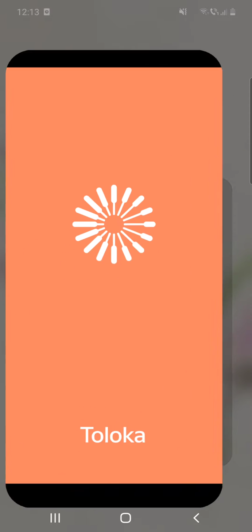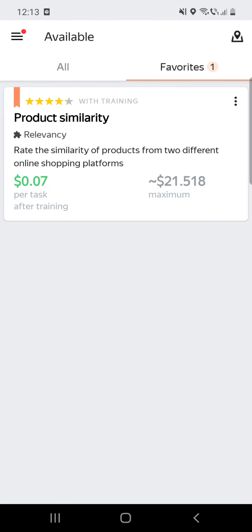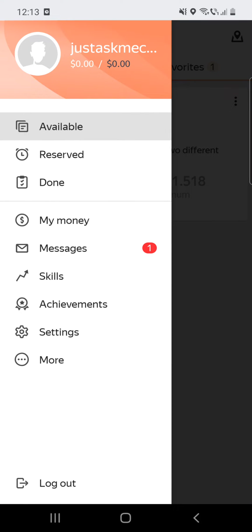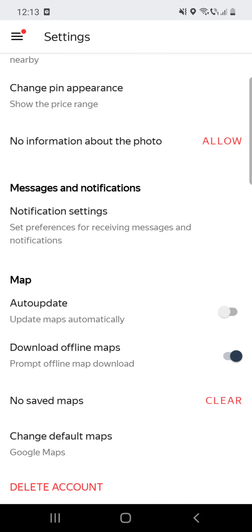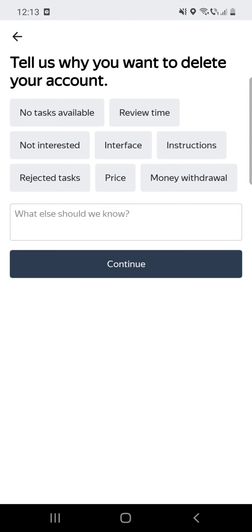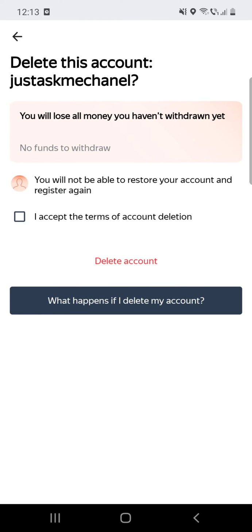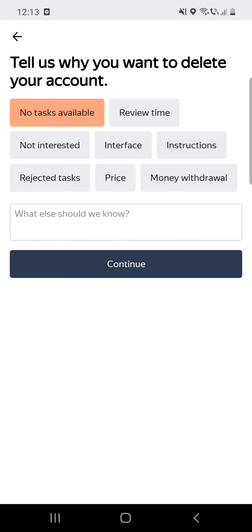So first open the app, and if you want to delete your account permanently, you can do that if you click on the three lines at the top of the screen, then click on settings. Scroll down and you can see at the bottom of the screen the delete account option. You have to give a reason why you want to delete your account, and after that click on continue, and if you are sure, you have to accept the terms of account deletion and click on delete account, and then your account will be deleted forever.